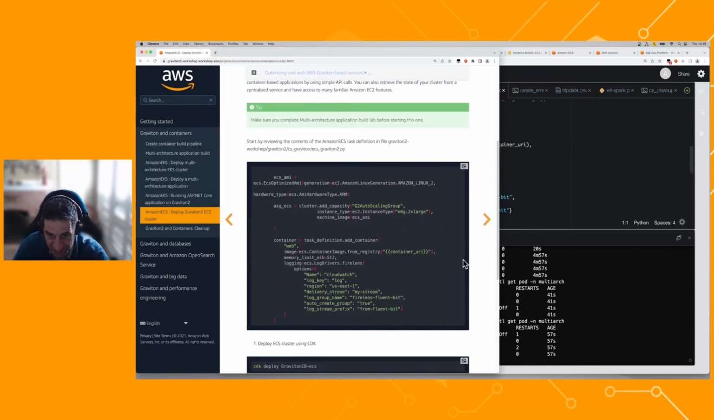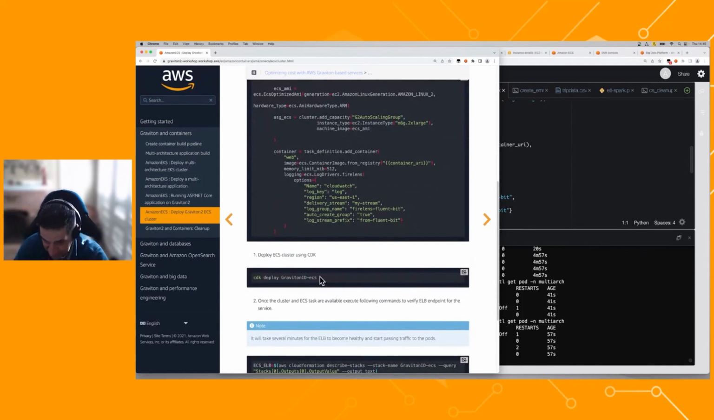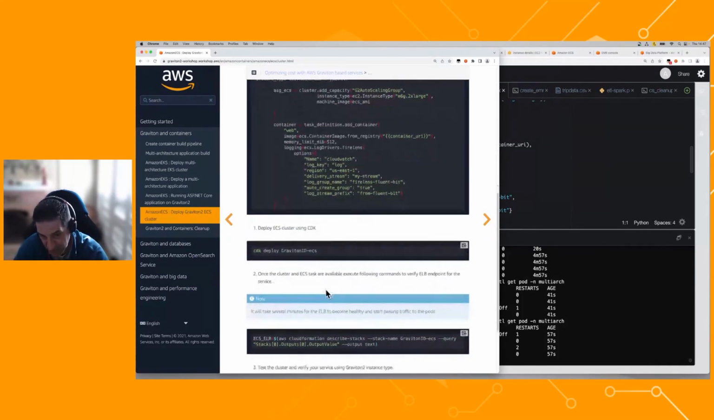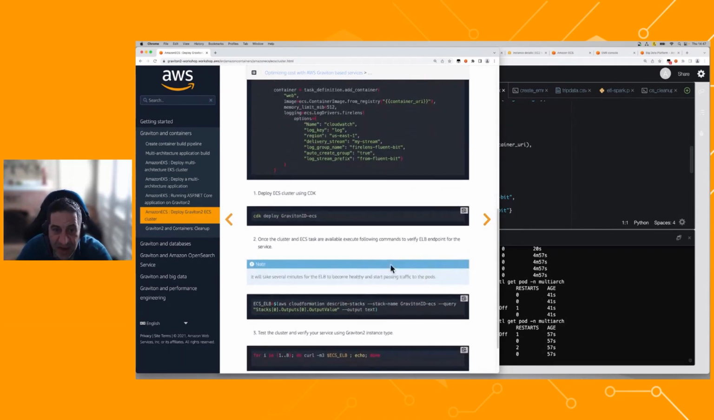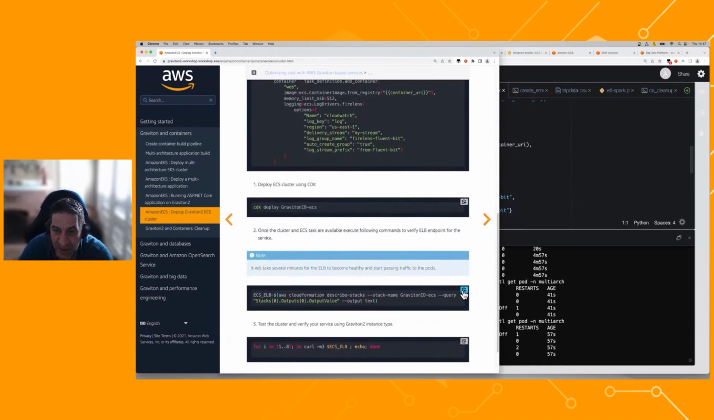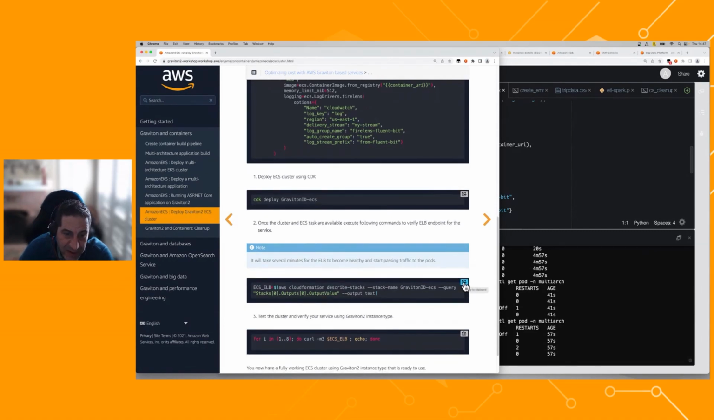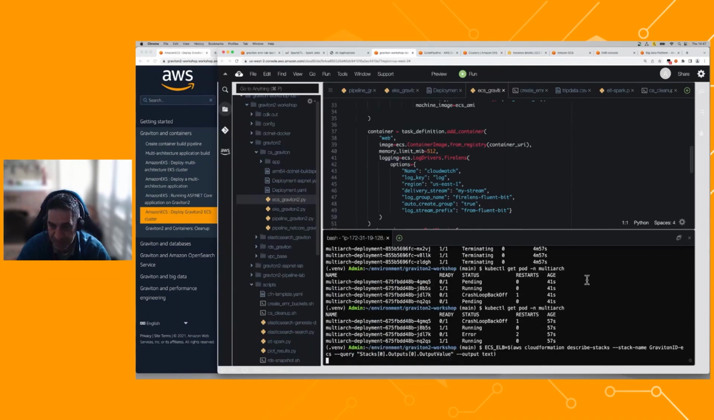So these are the steps that you would take. It's a very simple step. It's actually only one step to run, which is CDK deploy Graviton IDE ECS. It launches the entire stack end to end. Once that cluster is healthy and ready to go, we can query and get the name of the load balancer and test our service as well. So let's go ahead and do that.